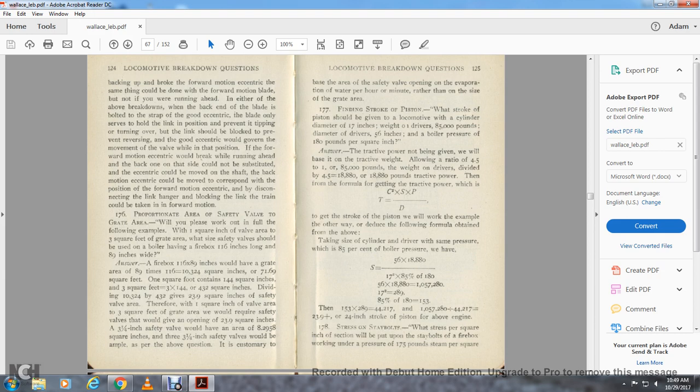The formula for getting the tractive power is T equals C squared times S times P over D. To get the stroke of the piston, we will work the example in another way and reduce the formula from above. Taking the size of the cylinder and driver with the same pressure, 85% of the boiler pressure, we have S equals 56 times 18,880 over 17 squared times 85% of 180.